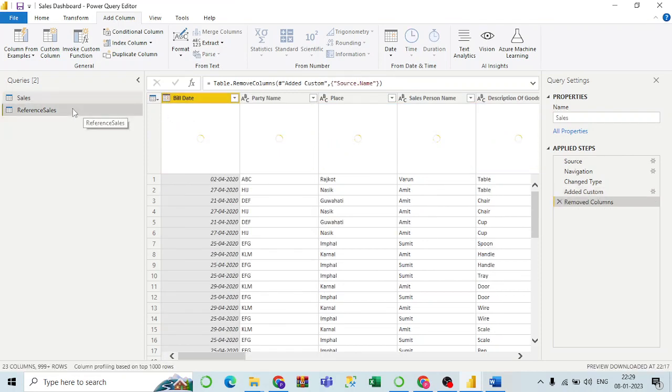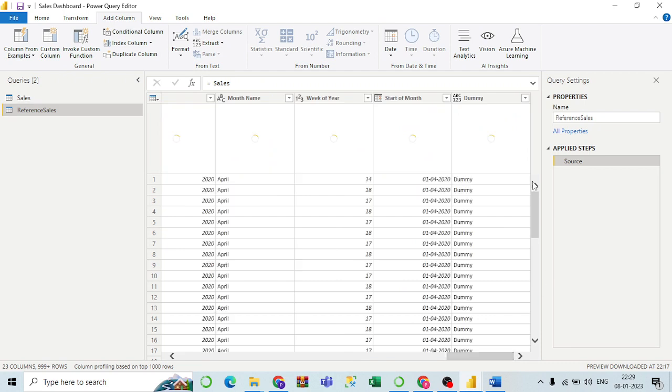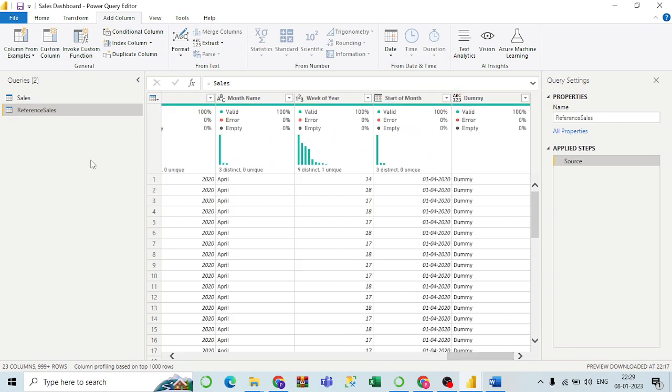Now I will go to my reference query. You can see the first column is not there, and you have the dummy column. So this is what it means. It is a reference of your parent query. Any changes you do in the parent query is reflected in the reference query.